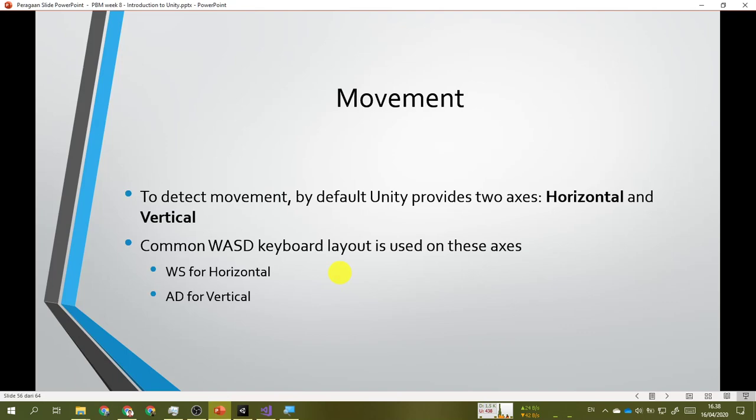To detect movement, by default, Unity already provides us two axes, the horizontal and vertical axis. Unity already provides the WASD layout for us. So W and S are used for the vertical axis, and A and D for the horizontal axis. If you don't like WASD, you can use the directional arrows instead: up and down, left and right.